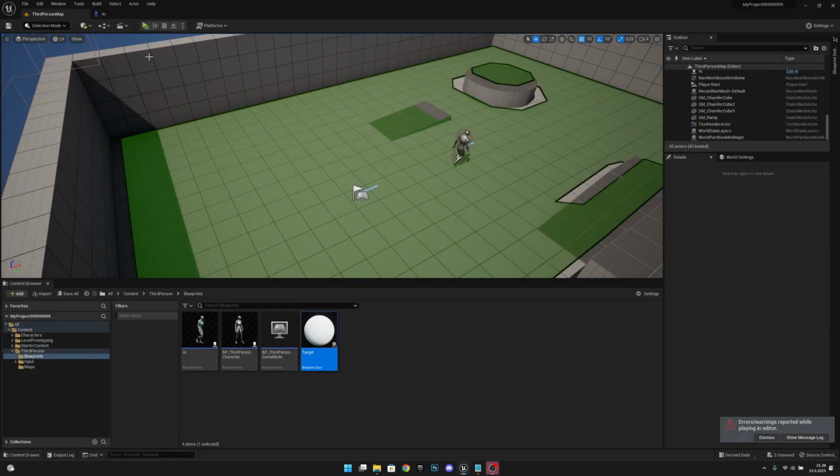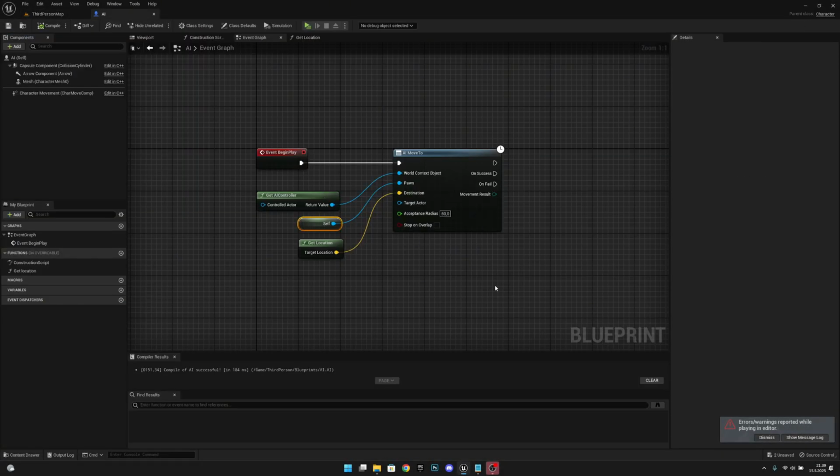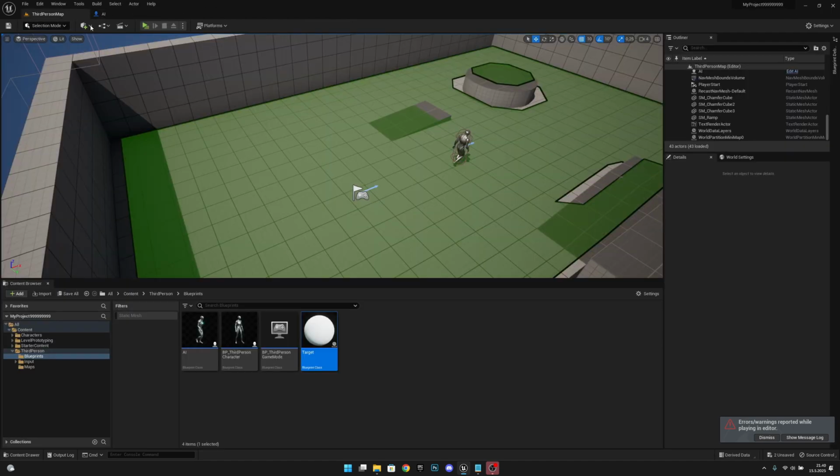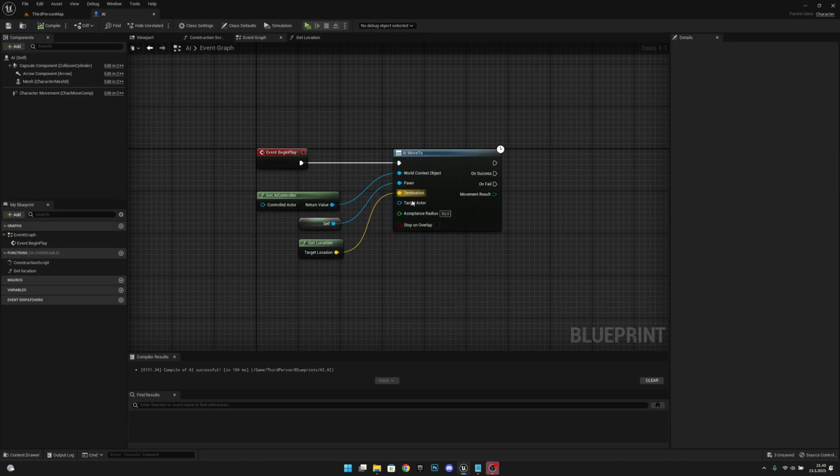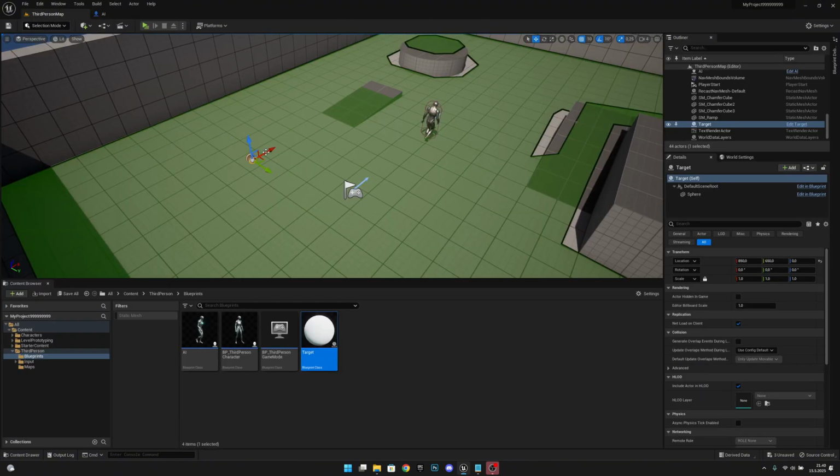The first thing is here on the AI, on the begin play, I have told him to go to this location, which is just the location of this target. If I put this target here, now he basically has a location. Same thing as if you put the location here. But I have created this simple code so that he will try to go to this target actor.